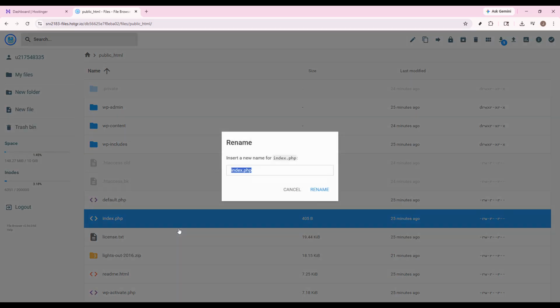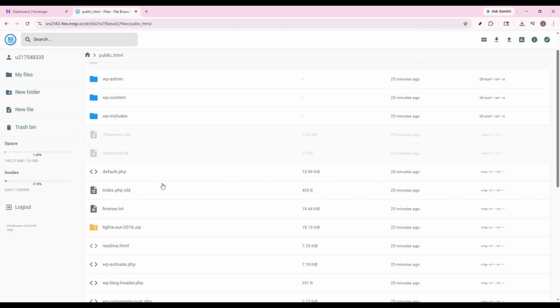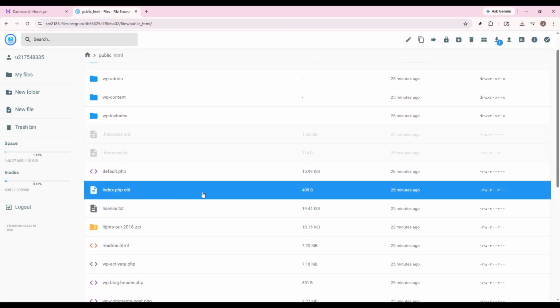A safer option is usually to rename the file first. For example, you could change index.php to something like index-backup.php. That way, you can easily restore your website later by changing the name back. This is a good choice if you only want the site offline temporarily and you may want to bring it back online soon.